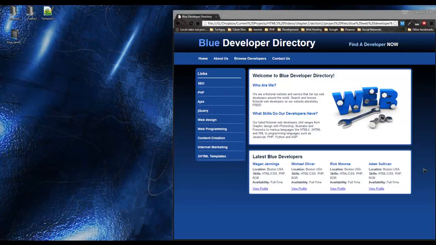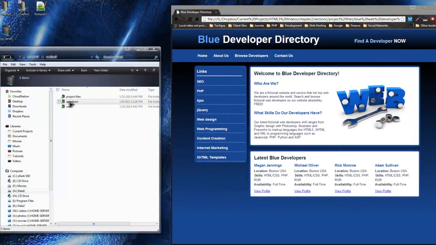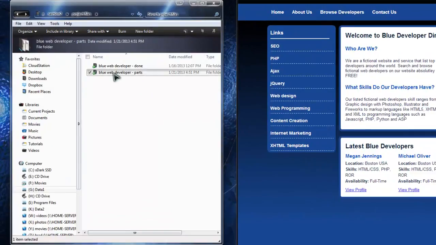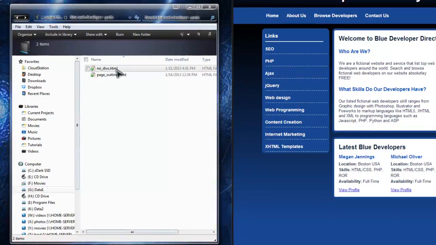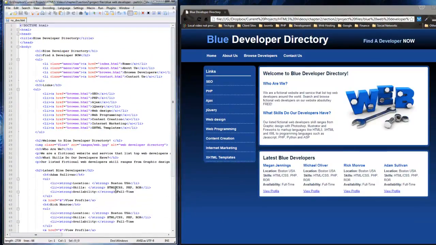So first things first, go to your project files, chapter 2, section 2, project files, and here you'll see we have the done version and the parts version. What you're looking at here on the right is the done version, and in the parts you'll see a no divs file and a page outline. What I want to do is open up the no divs HTML, which is this exact web page, the exact content that's on this page without any styling, without any div tags or CSS.